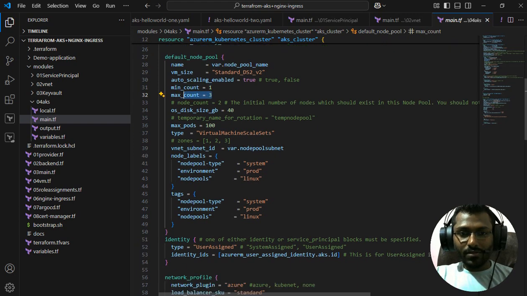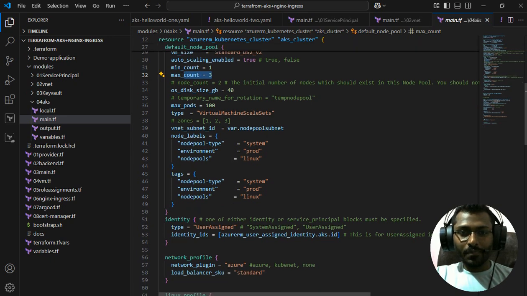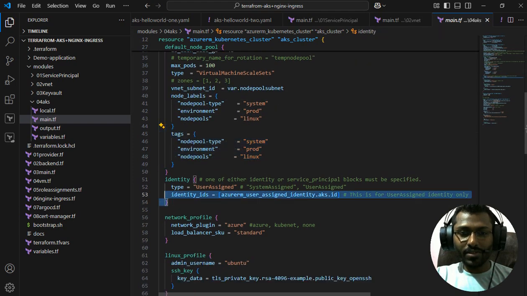The disk size is 40 GB, the maximum pods equal to 100, and type equal to virtual machine scale set. This is the subnet ID. In this subnet ID all the node pools will be created. You can set the node labels and the tags. Here you can mention the identity type, and this is user assigned type.